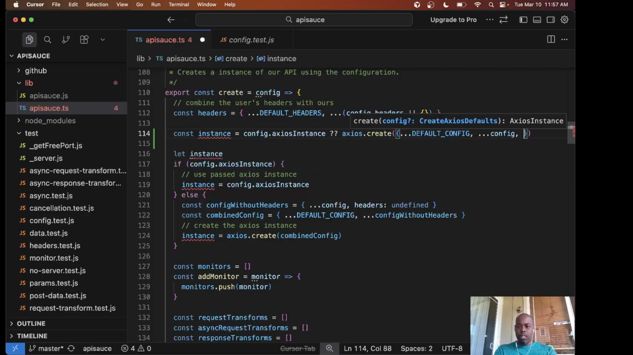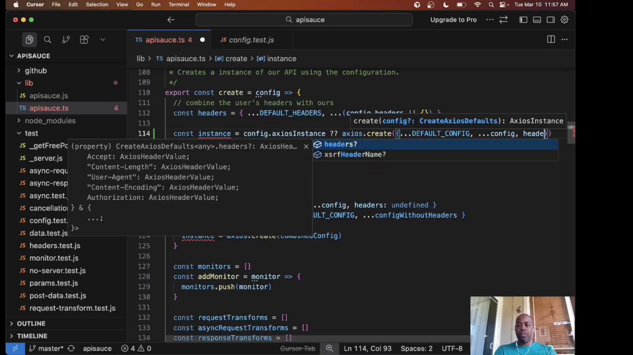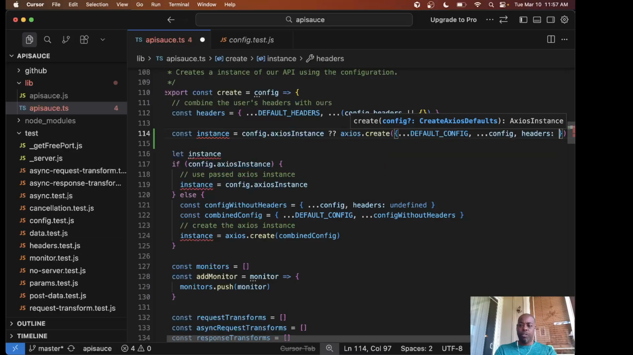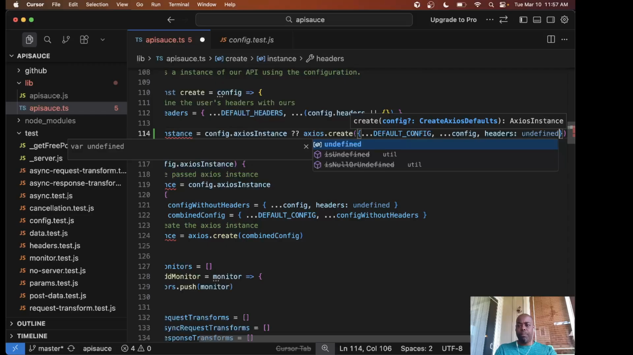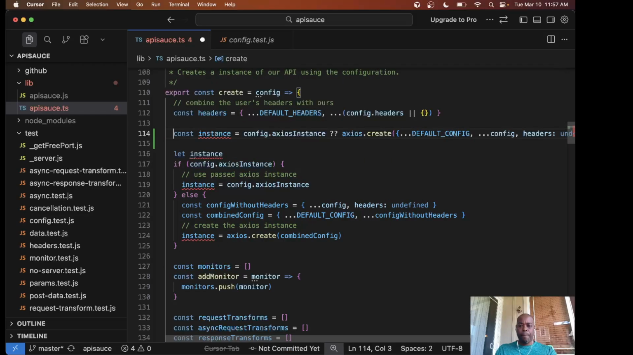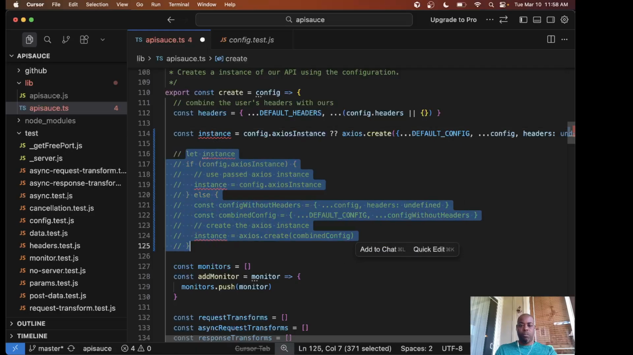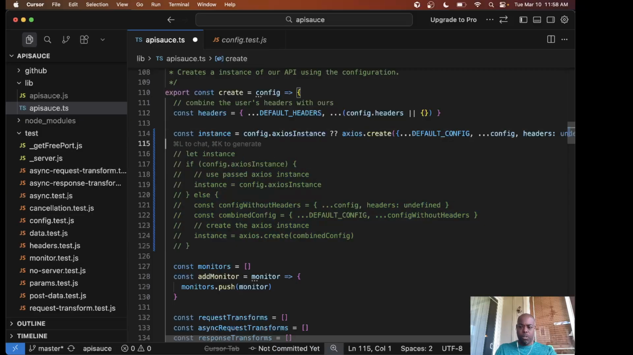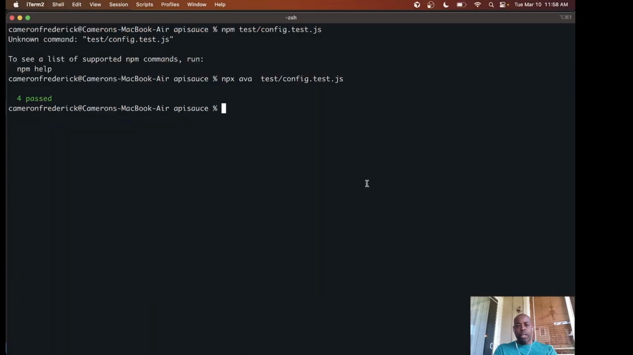Config that's passed in, and then the headers that is explicitly marked undefined. All right. So let me just comment this out. All right, let me save this. And this is TypeScript, so we'll have to recompile. I think it's the TypeScript compiler, so I think it's tsc, if I remember correctly. I'll try it.